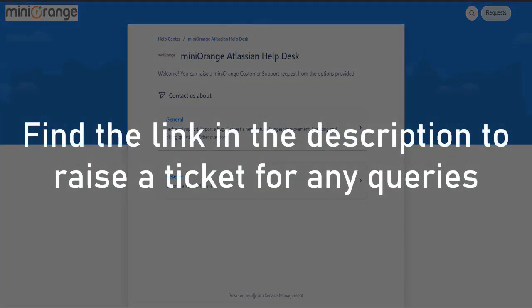This was all about the Global SSO Settings feature of our Confluence SAML plugin.